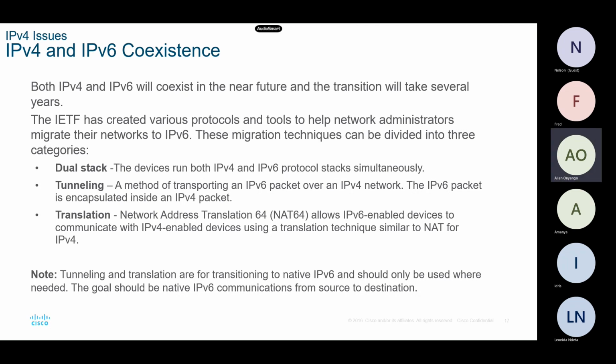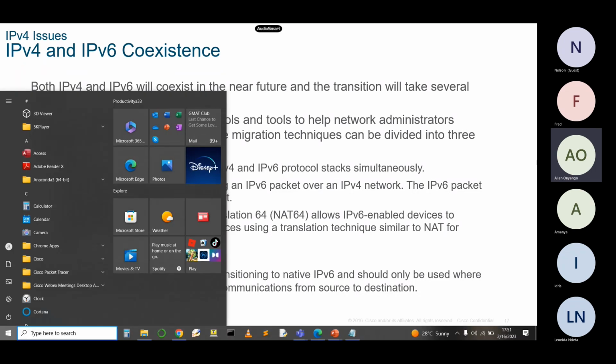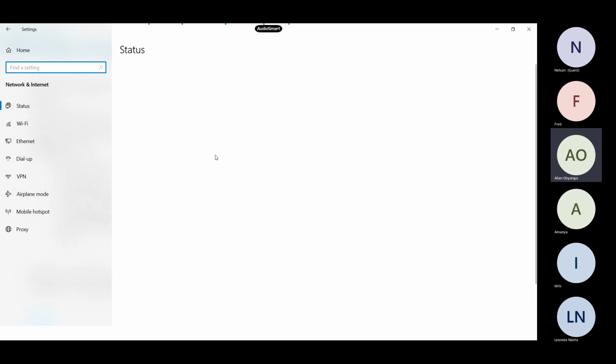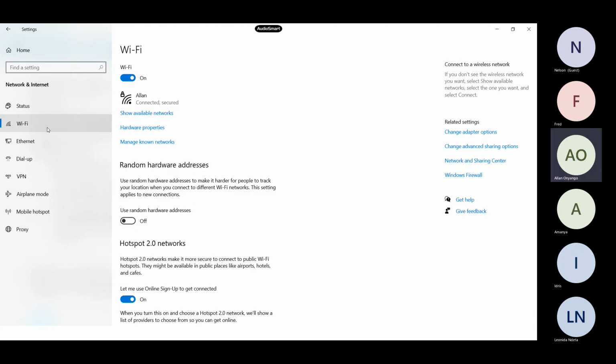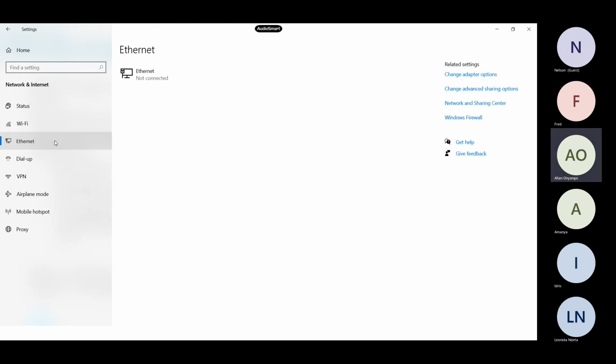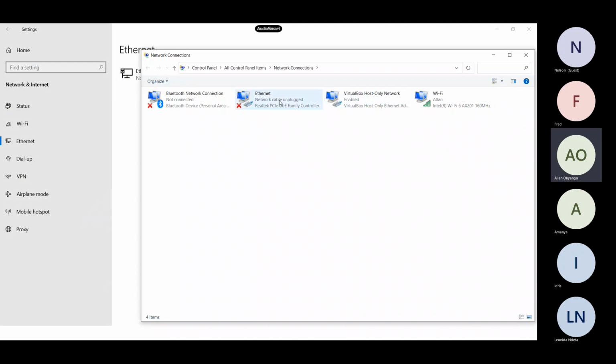The first one is called dual stack. Dual stack is a situation whereby our devices can run both IP version 4 and IP version 6. And I'm going to demonstrate that right now. I'm going to show you that my laptop can be configured with both IP version 4 and IP version 6. This is for Ethernet.